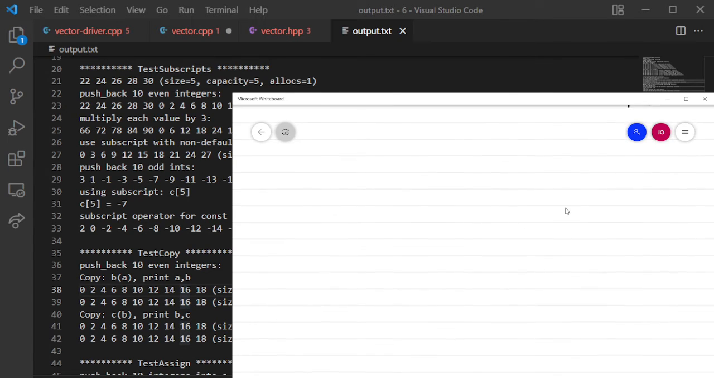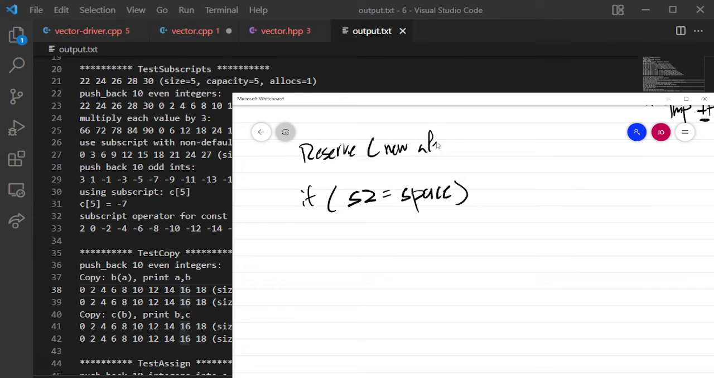So what happens? Remember our reserve function. If size equals space, then we reserve new alloc, so space equals new alloc. Wait, no. What am I doing?